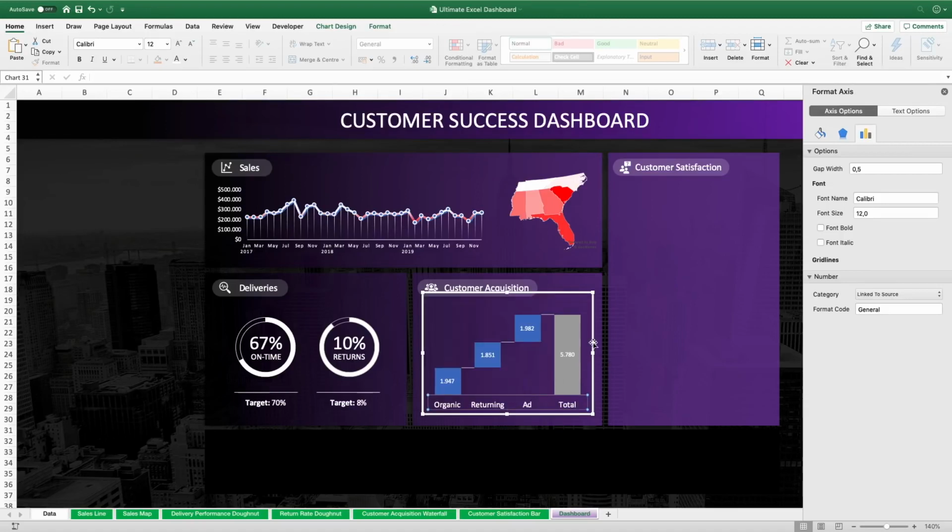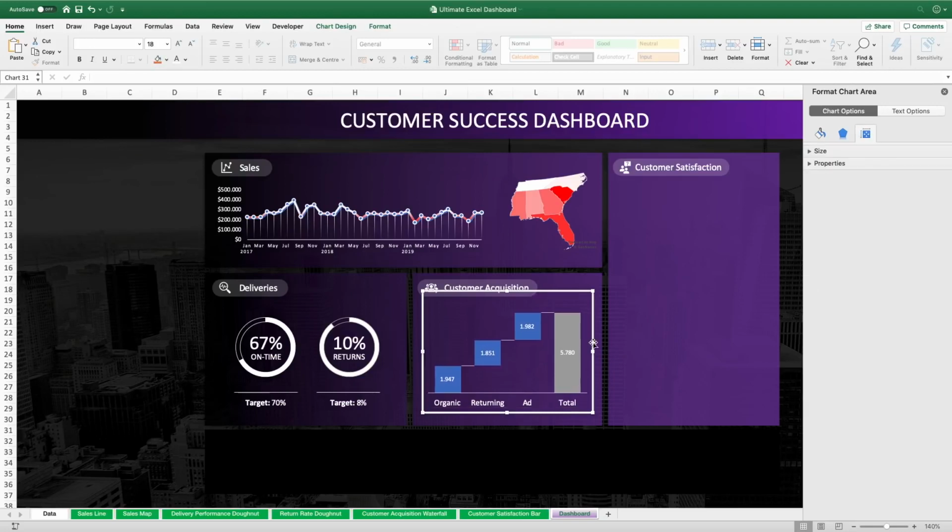Perfect. And then let's move the whole thing a bit up so that the axis line of the chart is approximately at the same height as the other two lines on the left. Now we can take care of the bars themselves.